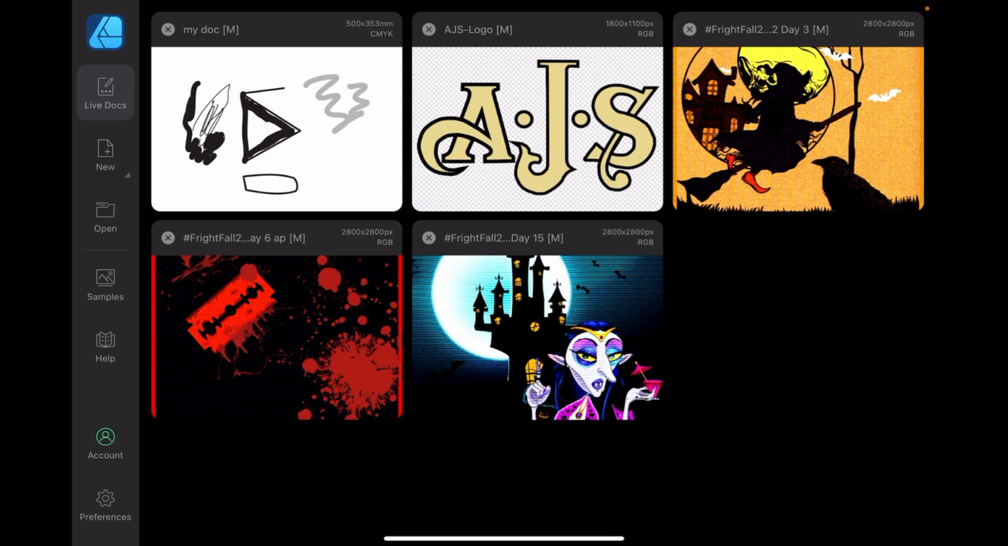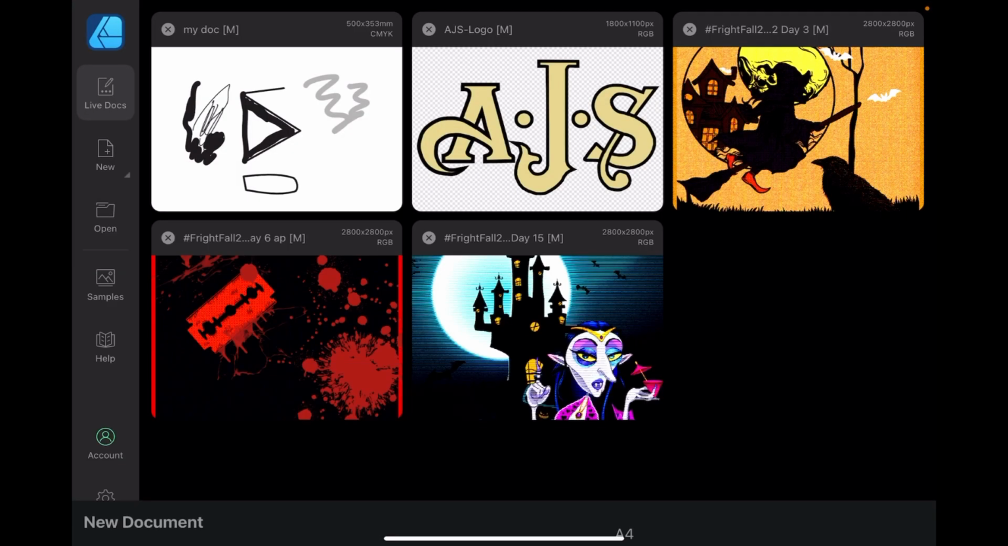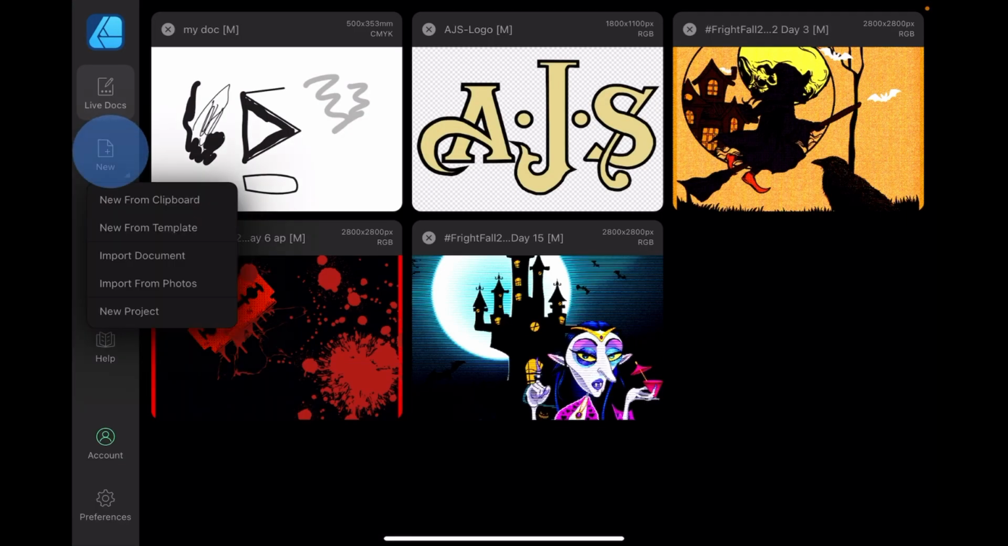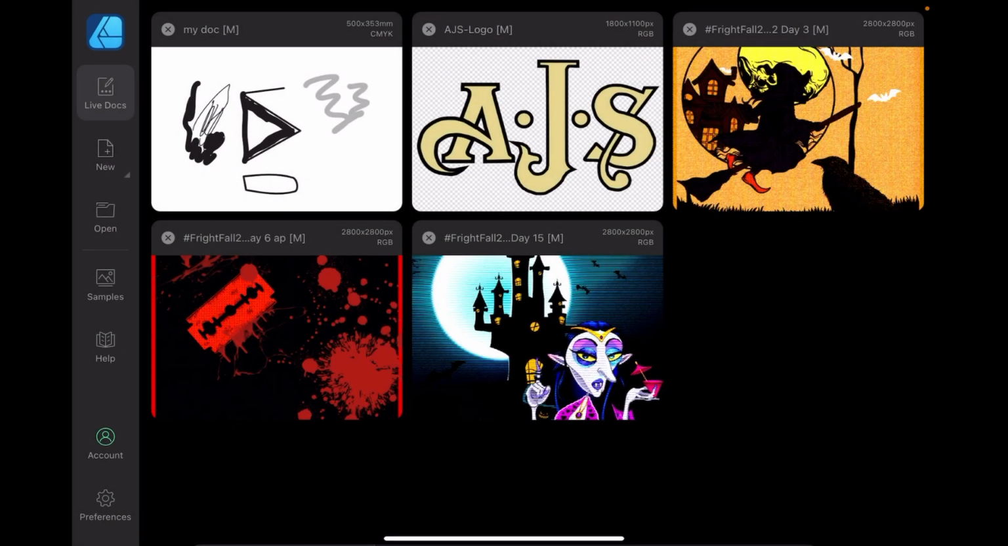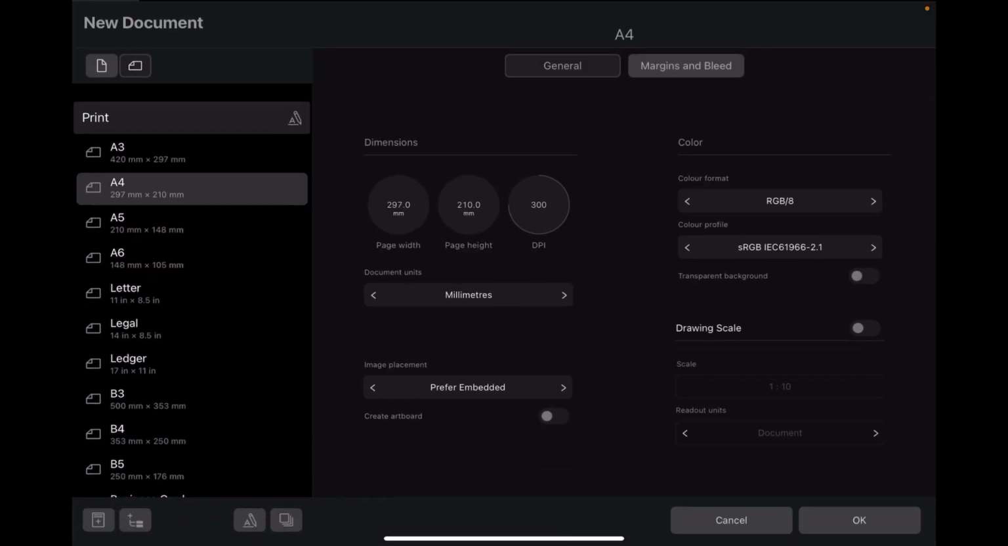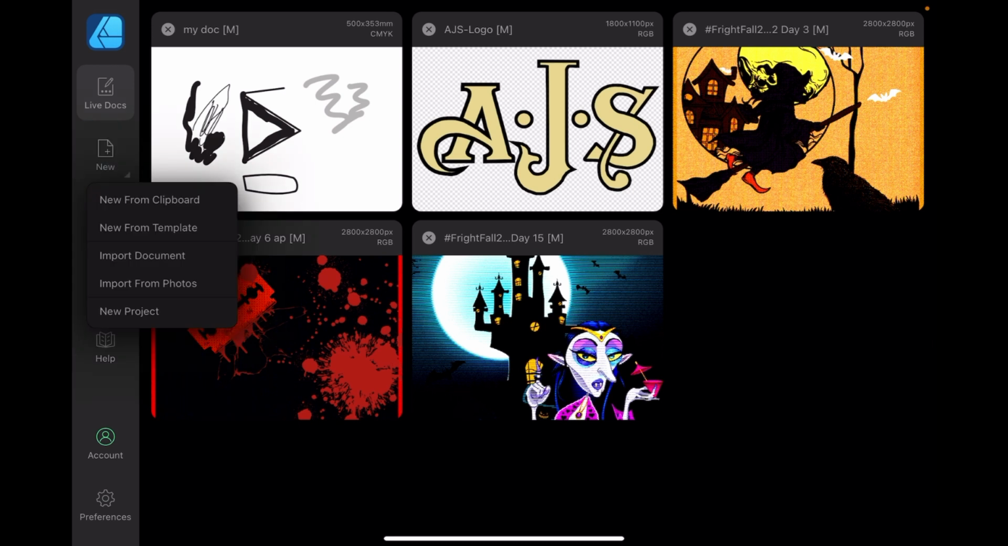Now the other thing with new, because we did that one, right? Cancel. If you hold the pen down on the new panel, it comes up with a little drop down. So if you've got something in the clipboard, you can create new from clipboard. If you've got a template, you can create a new document from a template. Oops, no, I don't want to do that. Cancel. Hold it down. Oh, it's very quick, isn't it? Long tap, there we go.